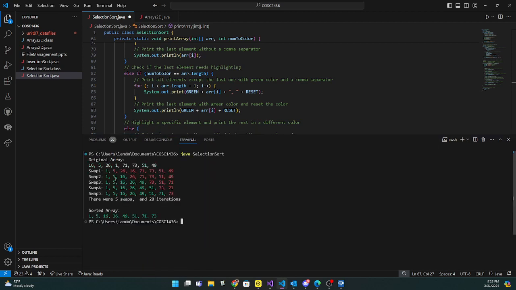In the first pass, we have 1. So the original array looked like this, right? And in the first pass, 1 was swapped with 16. You can see that 1 becomes a sorted part of the array. In the second pass, or swap 2, you see 5 is already in the right place. We don't have a swap there, but we do need to swap in the third pass, and so we swap 16 and 26. Then you can see which ones get swapped as we go on until we get to the last part. No swap is needed. This is the sorted array.